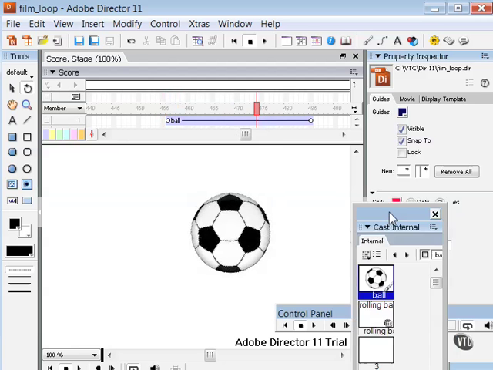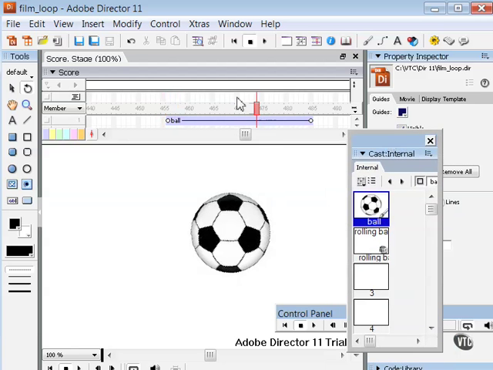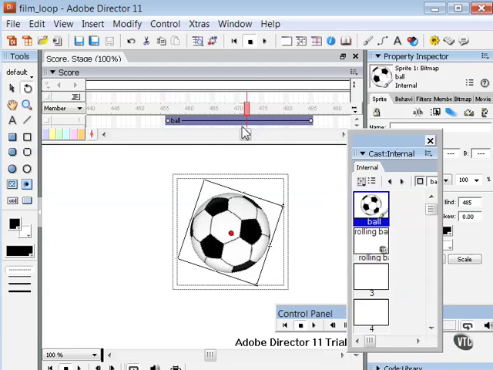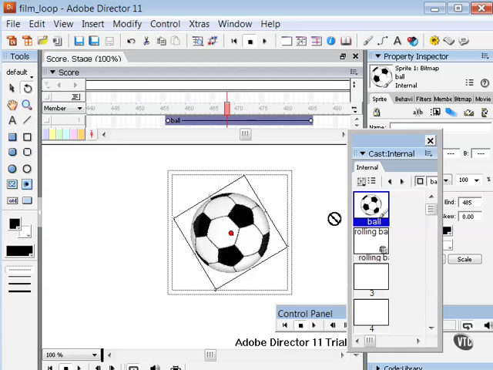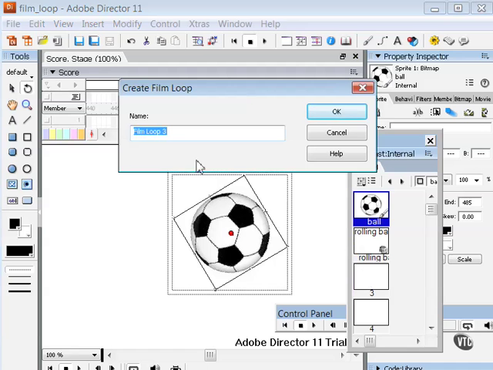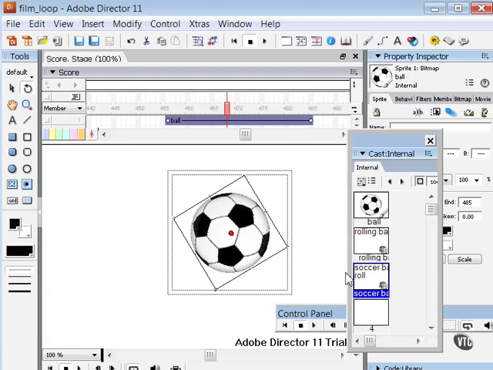Now the key is once you've set up that animation, and by the way this animation can involve as many sprites and as many channels as I want, I'm going to select the entire span and drag and drop it onto the next available cast position. Let's give this a name. Soccer ball roll, like so. Click OK. Something nice and descriptive for that name.